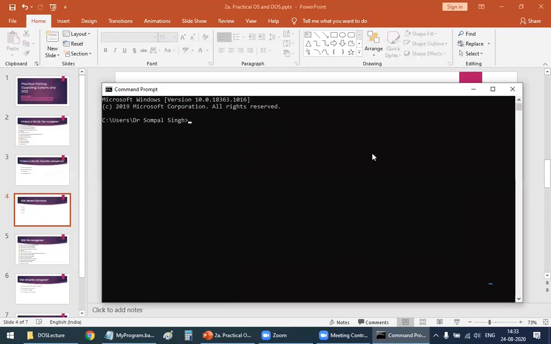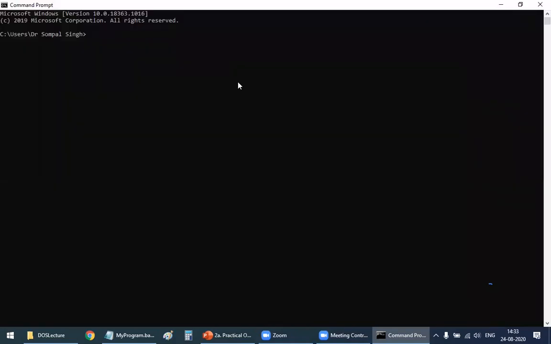So this black window is a DOS environment, and you can see that it is not a graphic user interface. It is a command-based system. So I have to type commands here. First of all, I'll go to the directory of my interest. And for that, the command is change directory, that is cd. I want to go to DOS lecture. So now I am in DOS lecture.